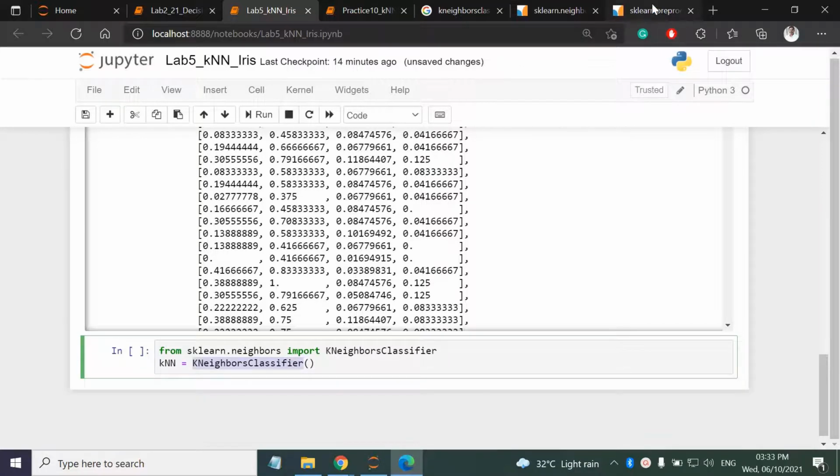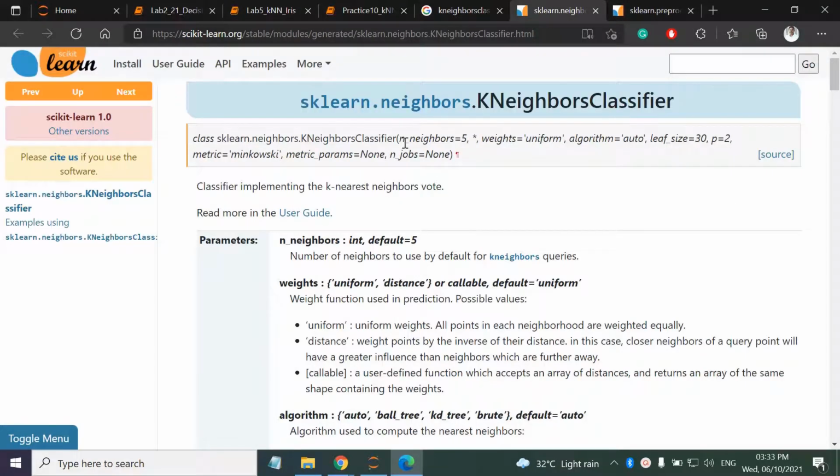And what are the parameters I have to pass? First is how many neighbors I want. By default it has 5. No problem, so I will go with 5. Then weights. The default value is uniform, no problem in that.